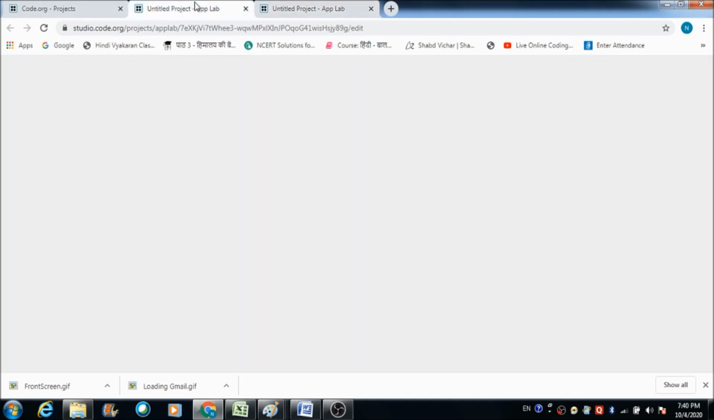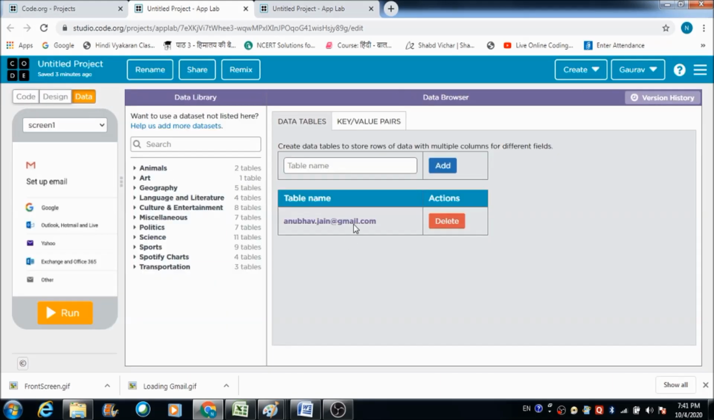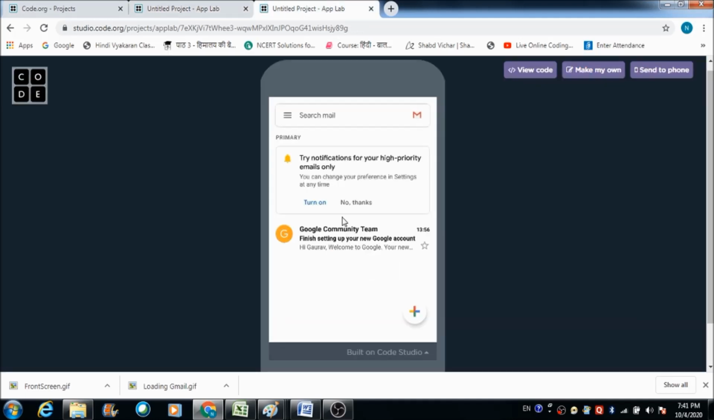Let's see what we have got in the data browser of this app. So we have got a table created over here with the email address of that person, and this is the whole information the user has entered on that platform. So let's dive into the code.org platform and see how we can create a Gmail app on the same.